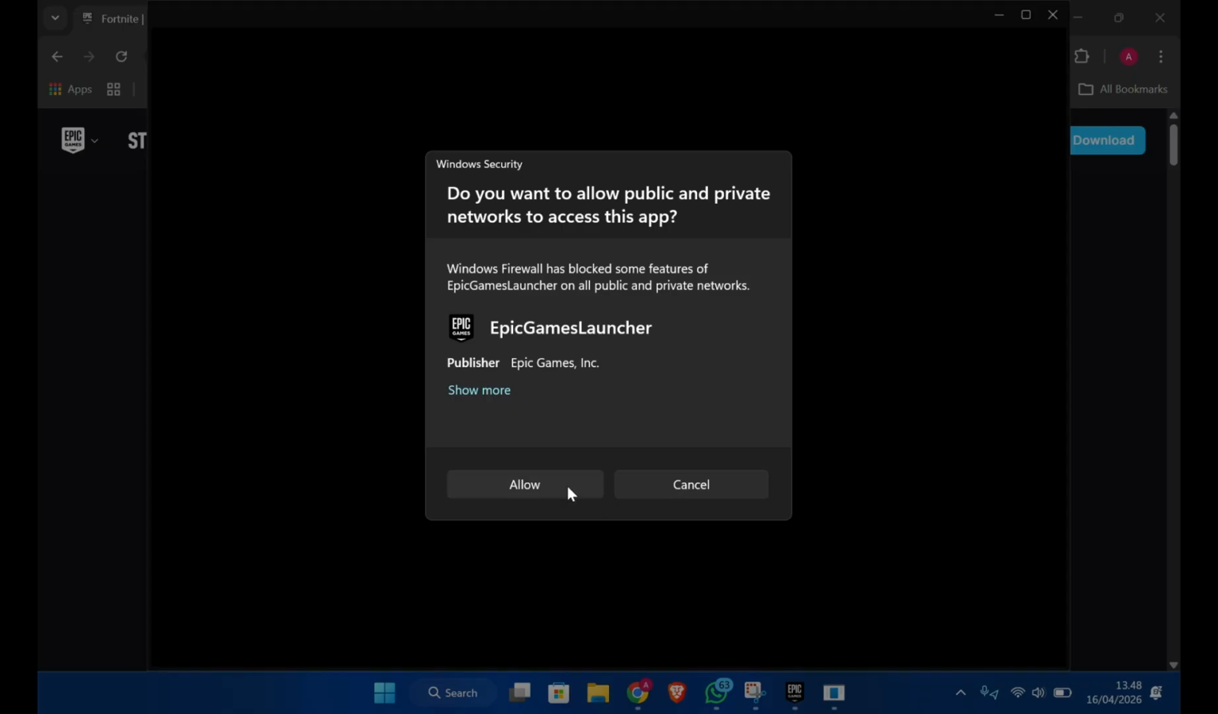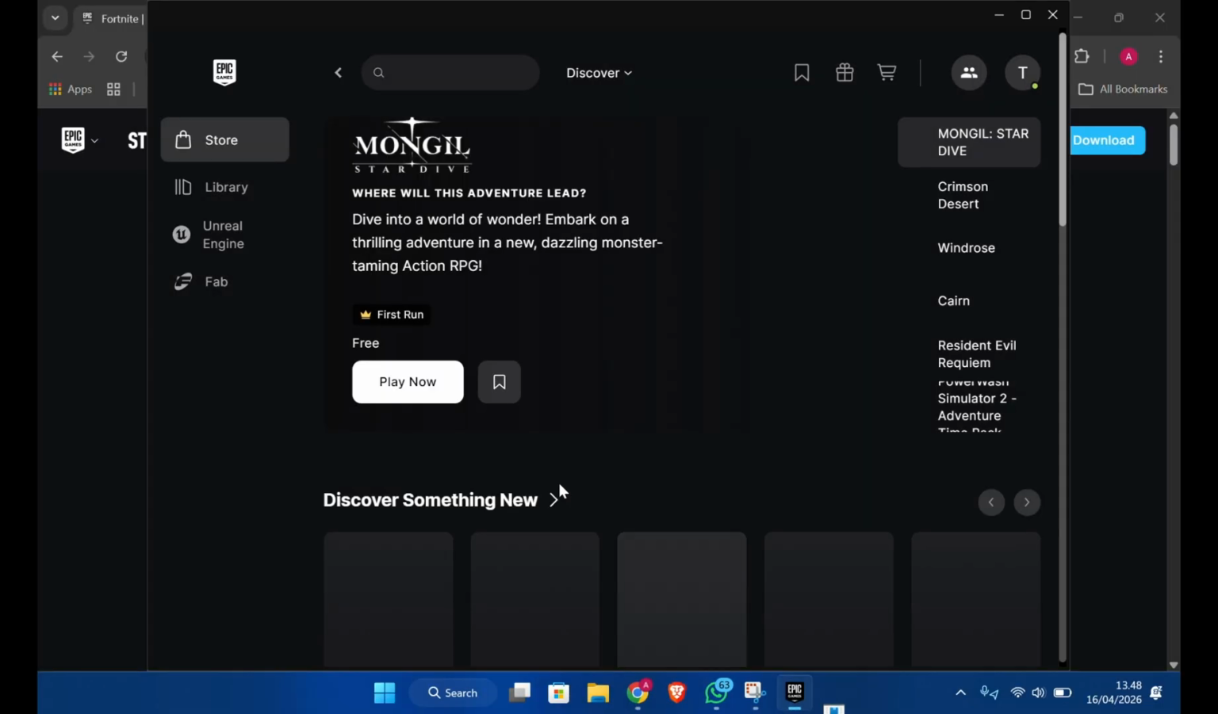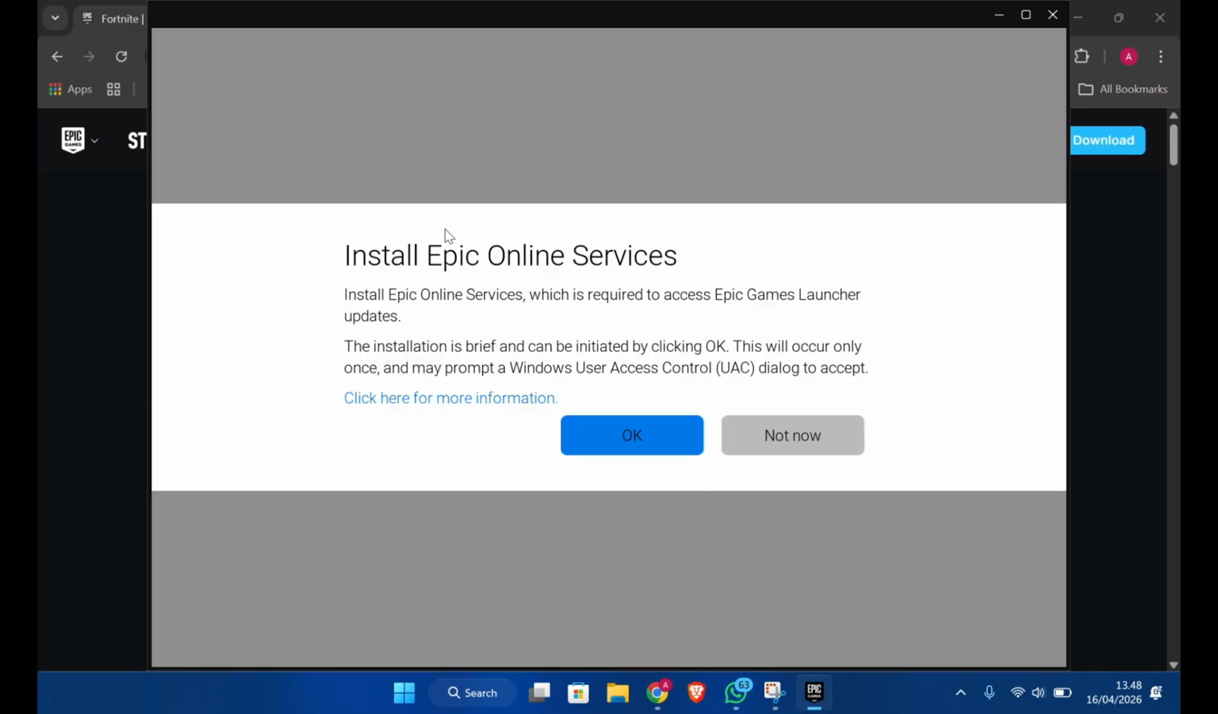Next, click allow to give access to the Epic Games launcher, and the app will open. You will be asked to allow Epic Games services to install on your computer. You can just click OK.